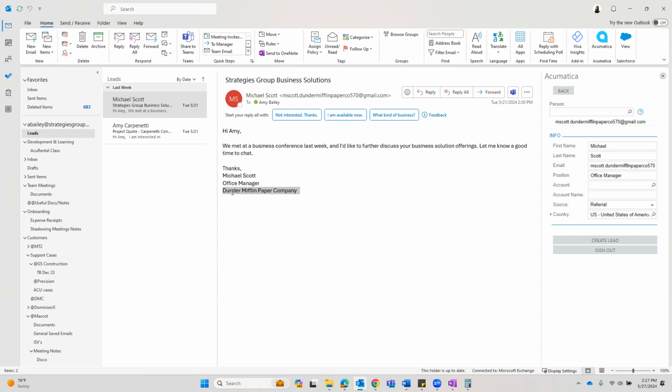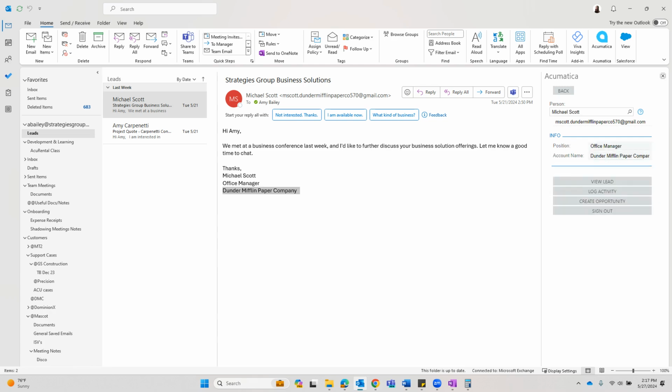So we'll just take the company name and account, put it in the account name, and then we'll click create lead. And then immediately this information saves and we can see that we have similar options as the previous lead that was already in there.